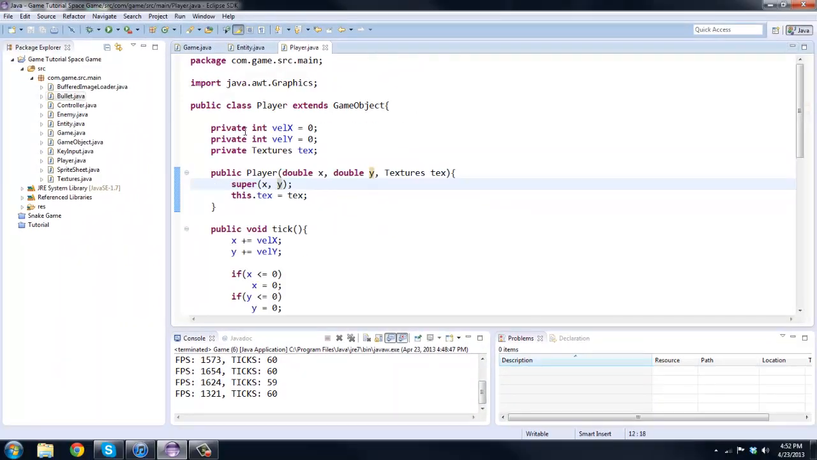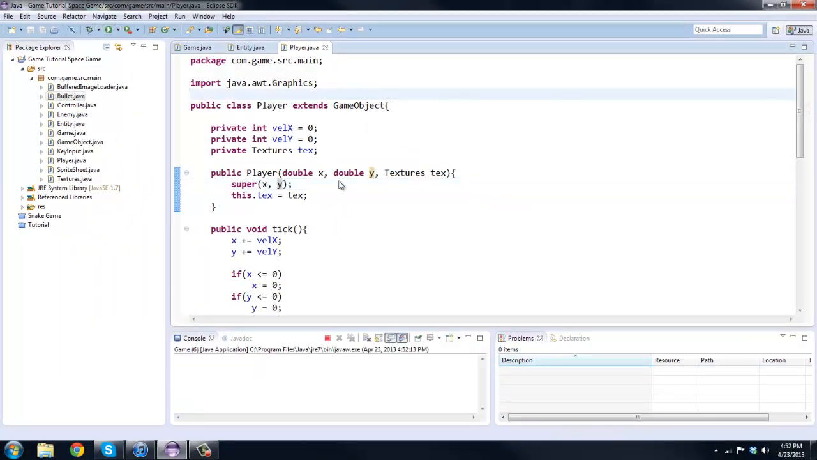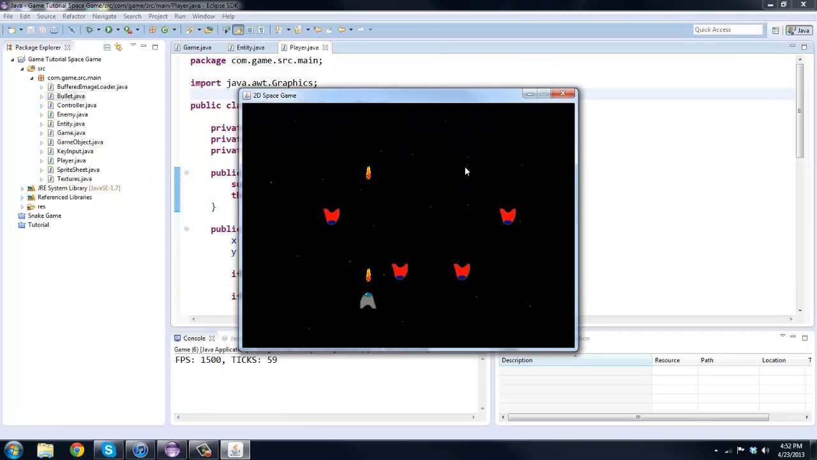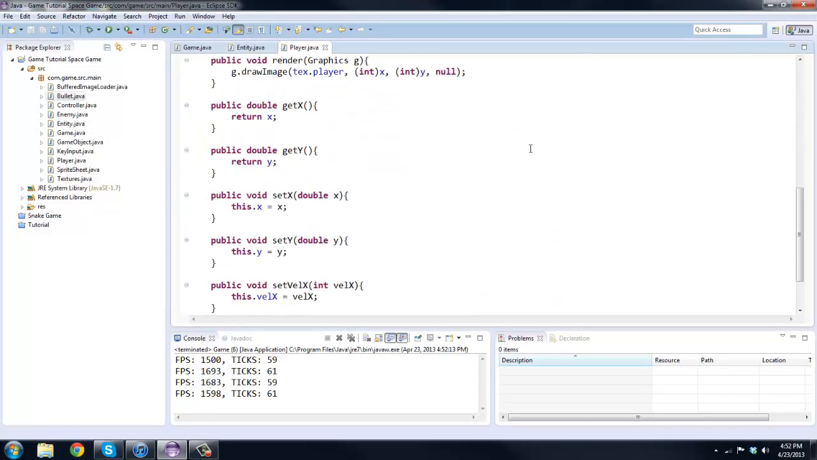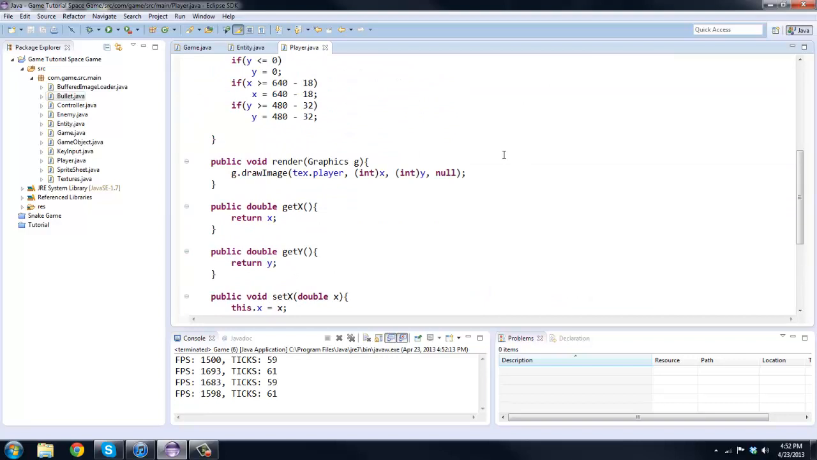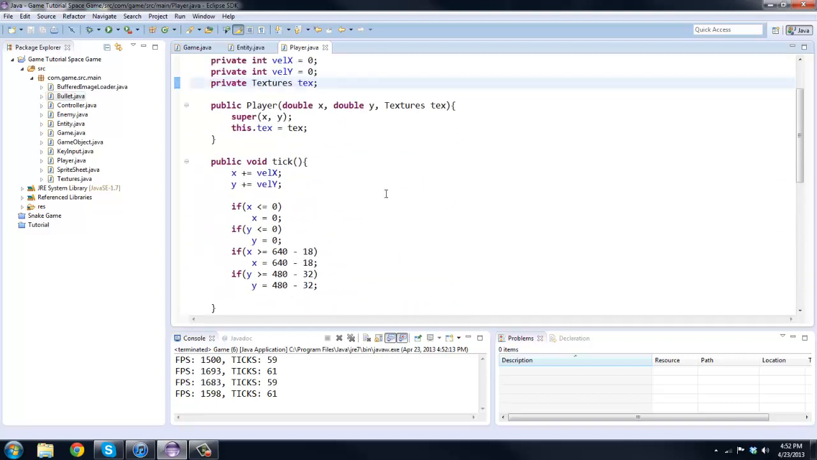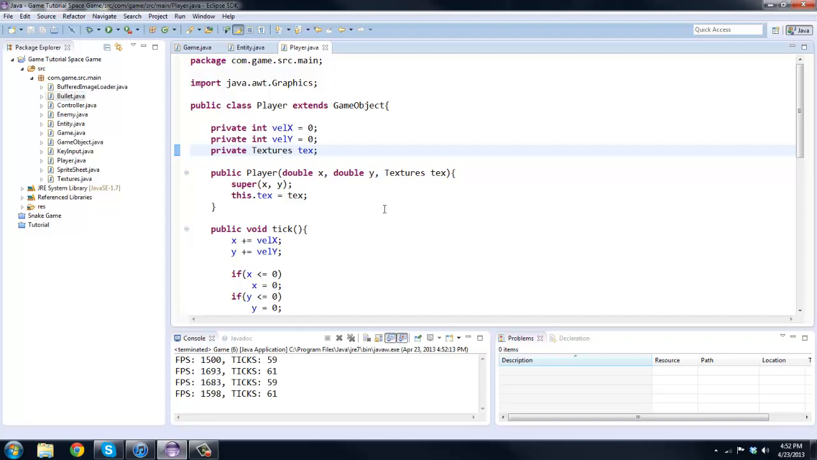Now we have the GameObject extending all of our positions, and as you can see, if we run the game, it runs exactly the same. Alright, so now what we're going to do is set up collision. Now this, in the beginning, could be a little difficult to wrap your mind around, but basically what we're doing is we're using rectangles to find if there's a collision.